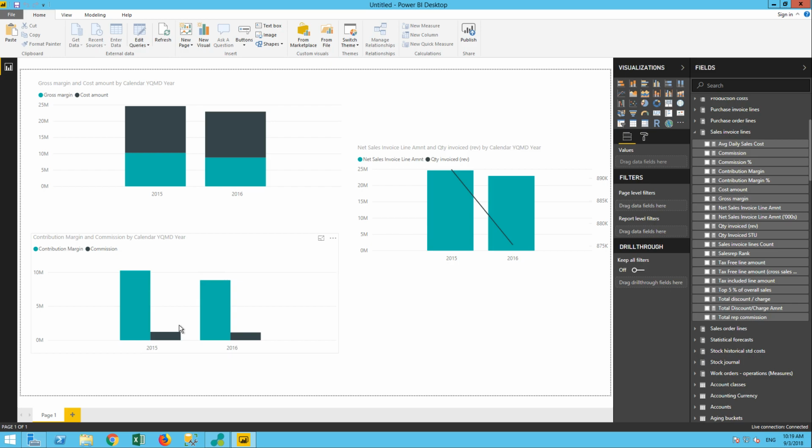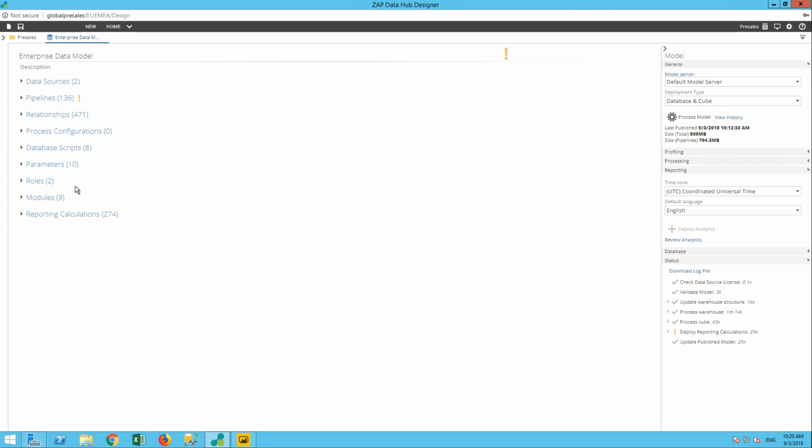The scenario that we're going to go through today is we've got some old data that brings in from previous months. And what we're going to do is use that Data Hub to unify that into the model. Now, the model that is currently on Power BI is the Enterprise Data Model. That's exactly what I've called it within ZAP Data Hub.